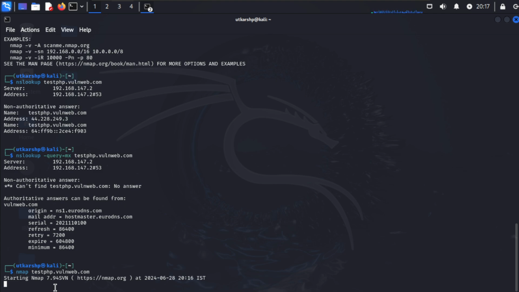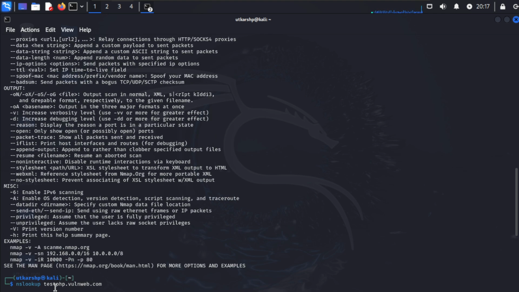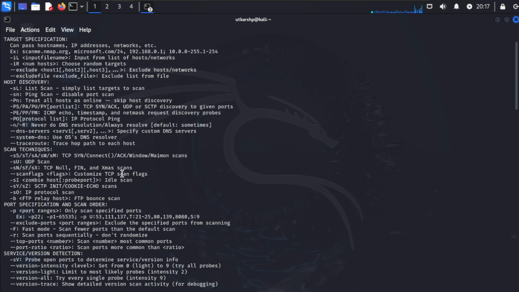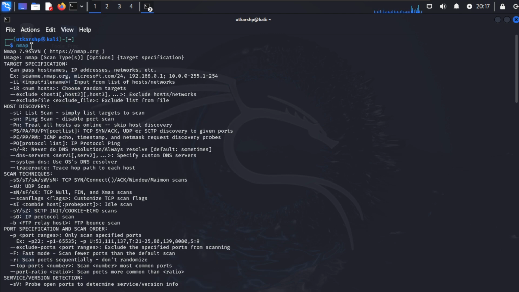Meanwhile, let's go to the top and explore what details are given here. You may see that as soon as I pressed Nmap, it showed that Nmap has version 7.94 SVN, and this is the official site of Nmap, https://nmap.org. Now, the way we use Nmap is nmap scan type. We give it the type of scan we want, followed by options. Options are actually optional, and then target specification.